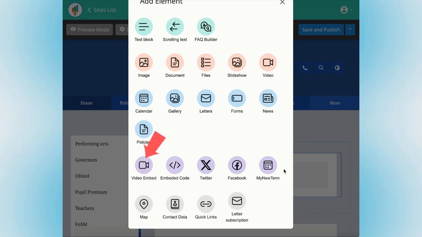Video embed. Include videos from external platforms like YouTube. Embedded code. Add custom HTML or third-party widgets. Twitter. Embed your school's Twitter, or otherwise known as X feed. Facebook. Display content from your Facebook page. My New Term. Integrate job postings for your school using My New Term.